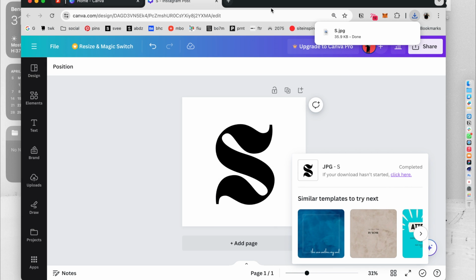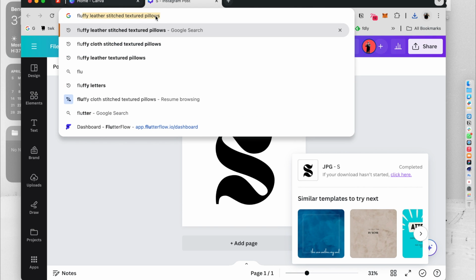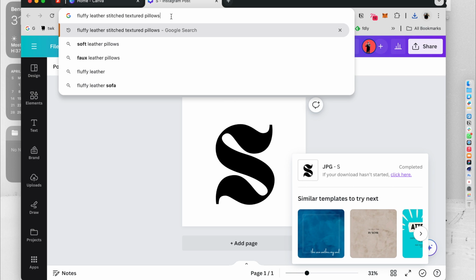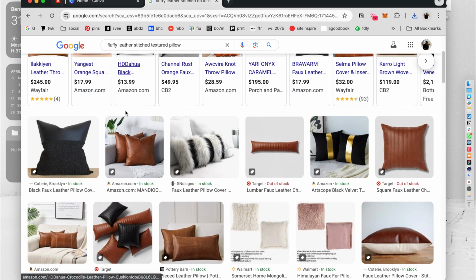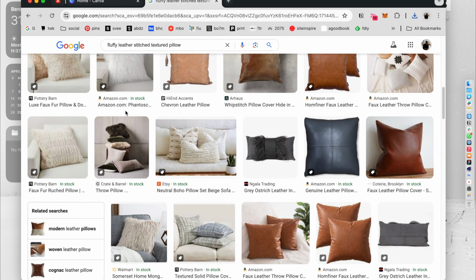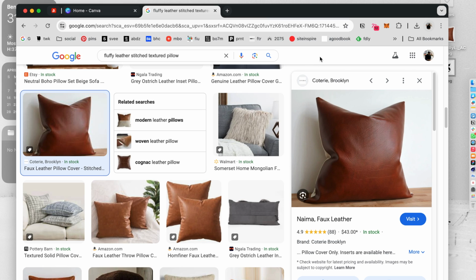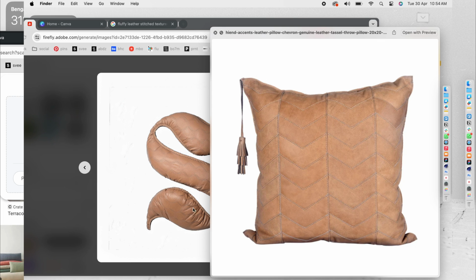Now for our style reference, we need the material that this needs to be built in. And what I'm going to do is I need a leather build for this. So I'm going to just type for an image here: fluffy leather stitched textured pillow. I've already done this, so that's the reason it's showing in my history. So let's search that. And I have references popping up right here, which is interesting. So I'm going to go through something that really fits the style that we want to recreate. So this is interesting. So I'm going to just save this image here. So we have two images right here. One is our style reference and one is our structure reference.